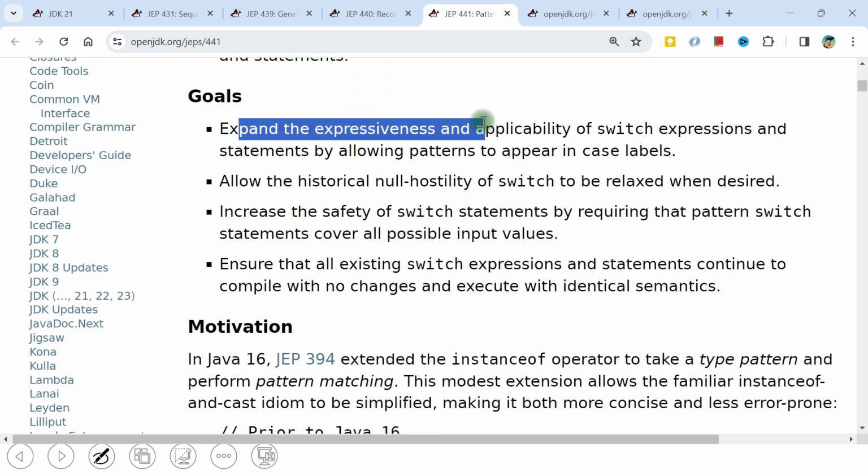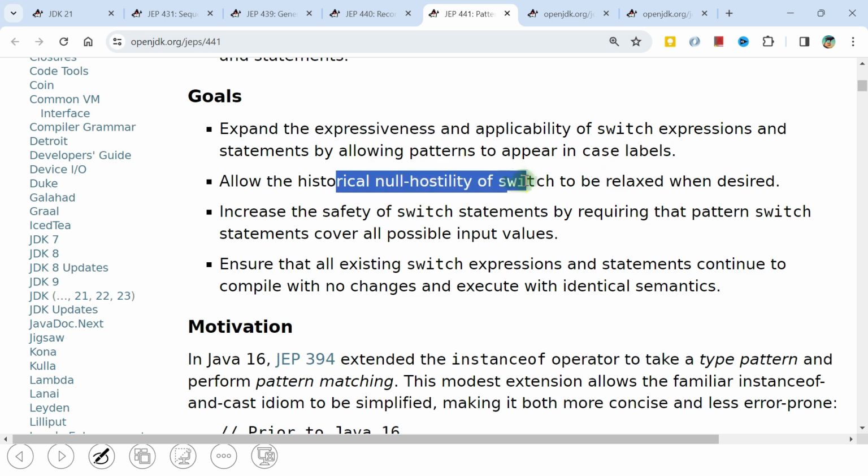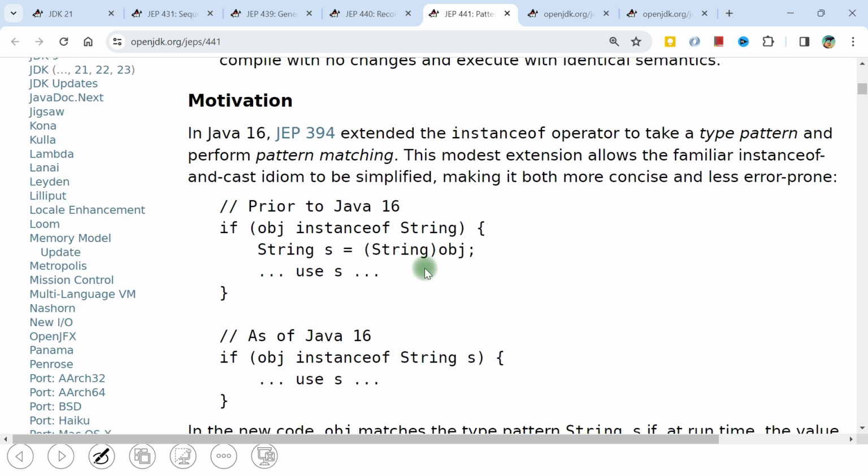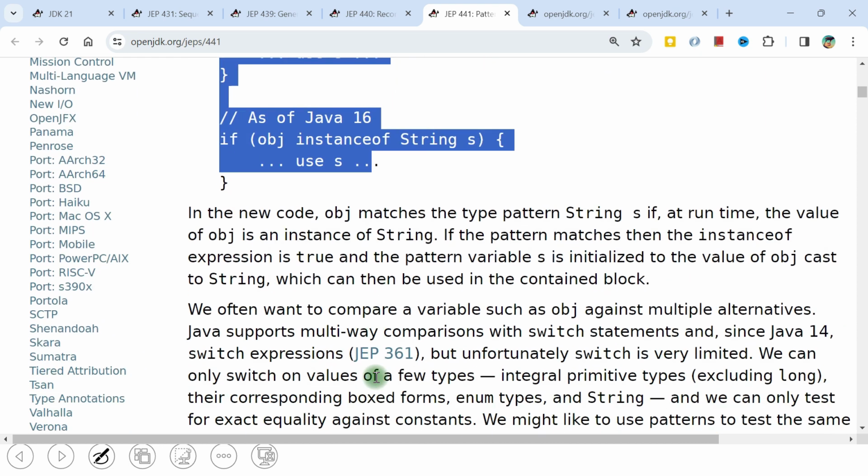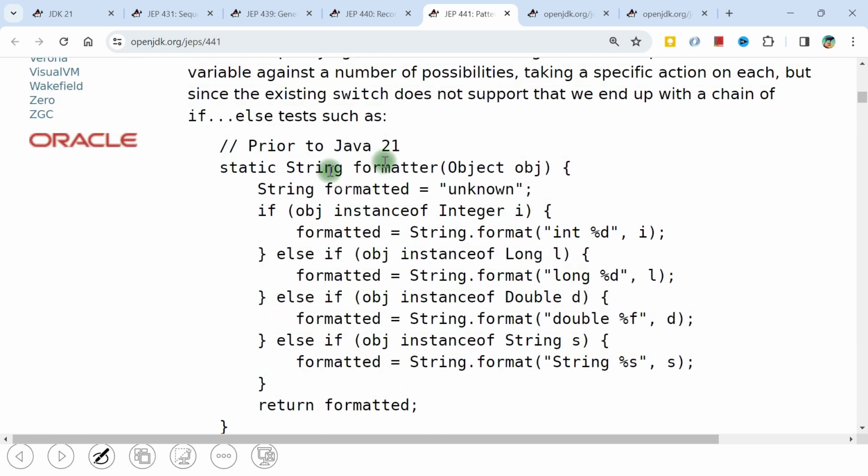Goal: expand the expressiveness and applicability of the switch expression, and allow the historical null hostility. Let's see the example. The example will make it more clear. Earlier, as we saw with record patterns, you see the example of this one, Java 16, right? Prior to Java 21, how did we do this one?